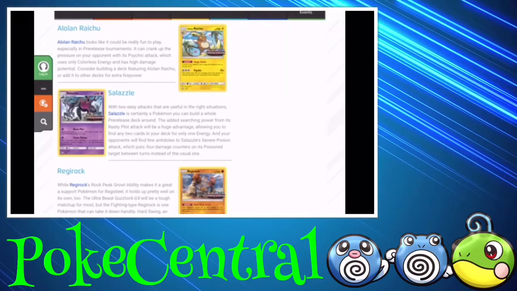But anyway, Alolan Raichu looks like it could be really fun to play, especially in pre-release tournaments. It can crank up the pressure on your opponent with its psychic attack, which uses only colorless energies and has a high damage potential. Consider building a deck featuring Alolan Raichu, or add it to other decks for extra firepower.